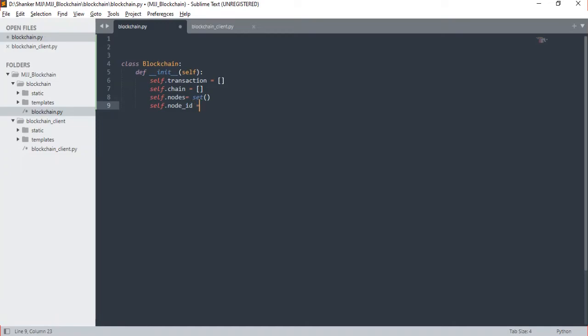For this one I'm using str, and we will use uuid4, which is a format, replacing the hyphen with a space. Then afterwards, the next line, I'm going to create a genesis block, which is the first block in a blockchain.